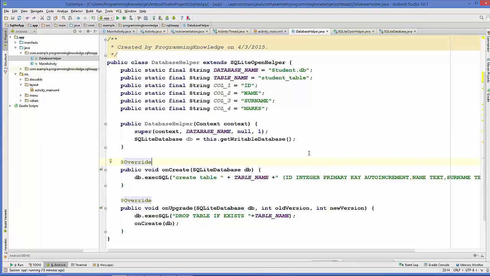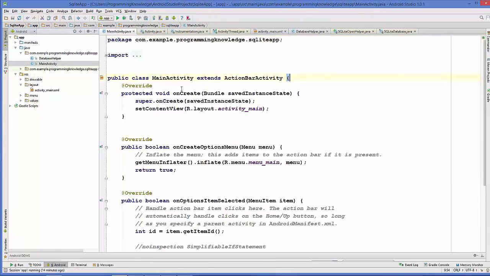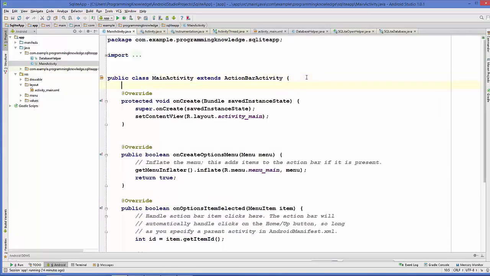Now the database helper code is done, I think. Just one more little change which I would like to make is that this key spelling is wrong. It should be KEY instead of KAY. And now we are going to take this database helper class and create an instance of this database helper class in our MainActivity.java class. So copy this class name, go to your MainActivity.java file and create an instance. So write the name of your class and the instance name, for example myDb.